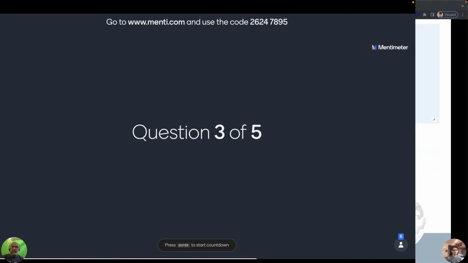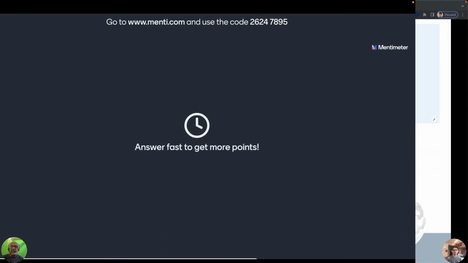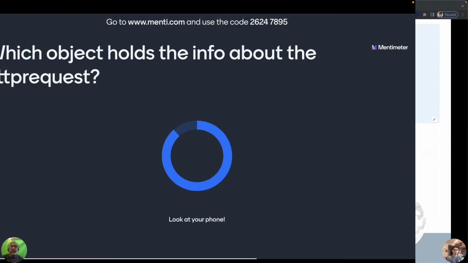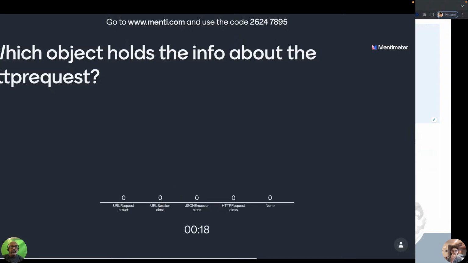Okay. So question 3 of 5. Answer fast, but more importantly, correctly. Which object holds the information about the HTTP request? Is it the URL request struct? Is it the URL session class? Is it the JSON encoder class? Or the HTTP request class? Or none of them, really?